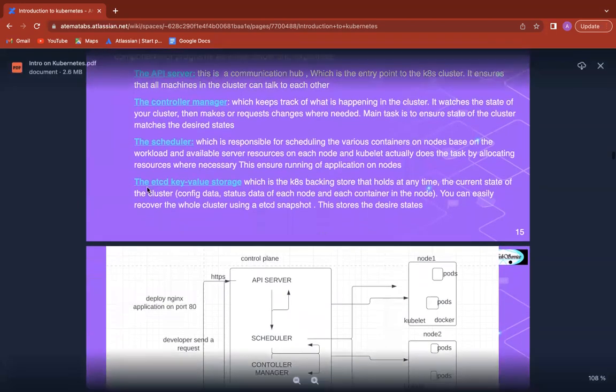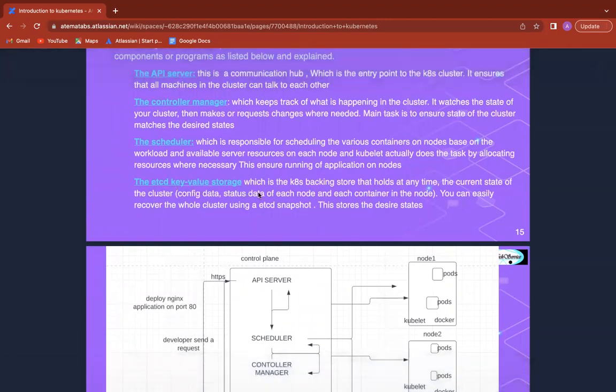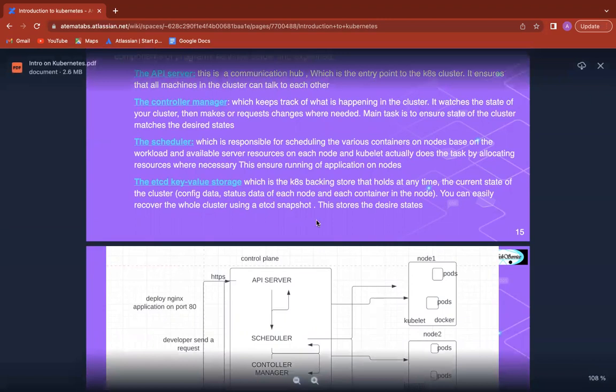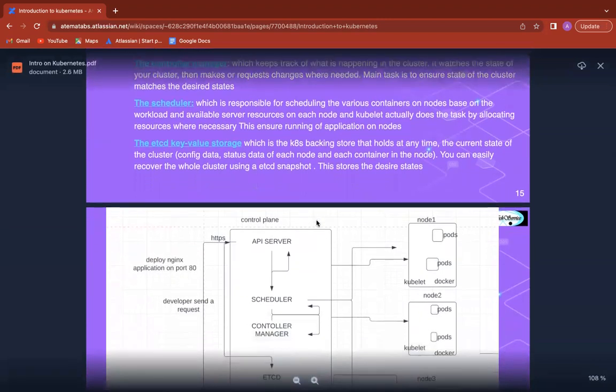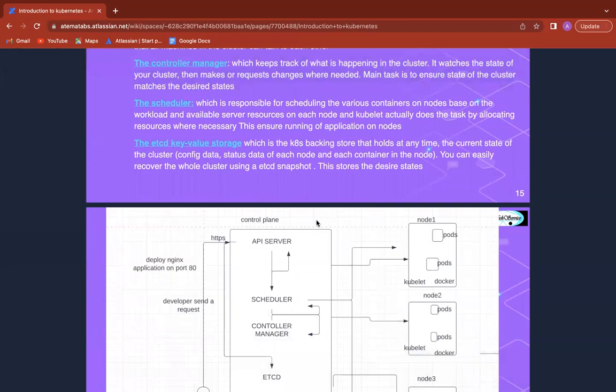Then the last one we talked about was the etcd key value storage, which is the Kubernetes backend store that holds at any time the current state of the cluster, config data, and status data of each node and each container in the node. You can easily recover the whole cluster using the etcd snapshot. This stores the desired state. So we're saying that any storage you want to do as far as the Kubernetes cluster is concerned can be stored in the etcd.